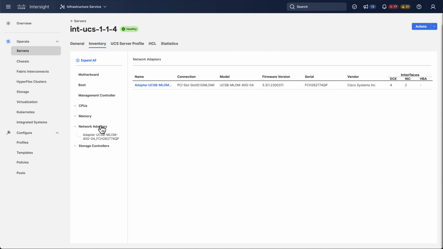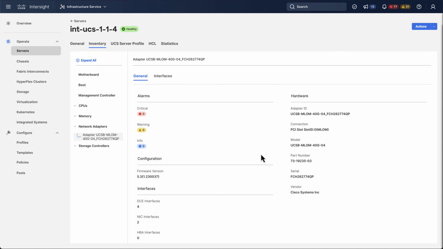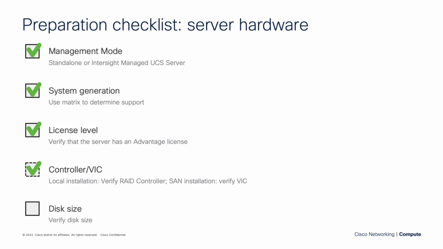If you are going to do a SAN-based installation, you need to verify that you have a Cisco VIC in your server. You can see that based on the model number, for example the UCSB MLOM, or you look at the vendor information. And the last thing, we're just going to check our disk size.